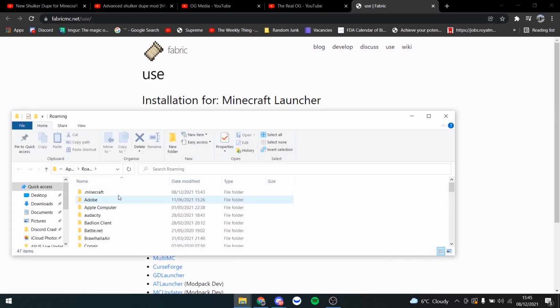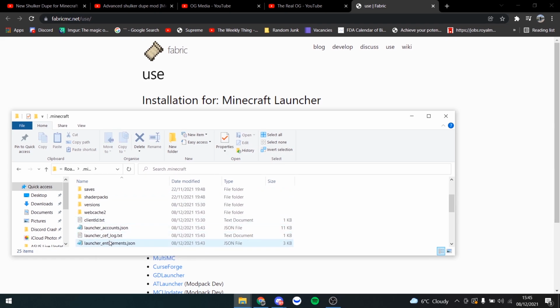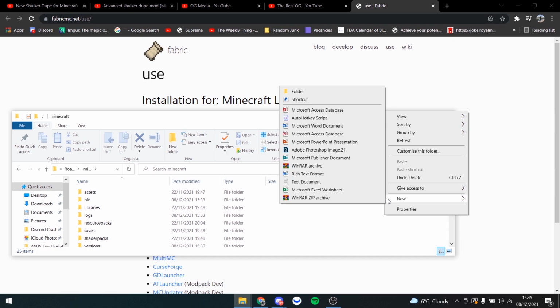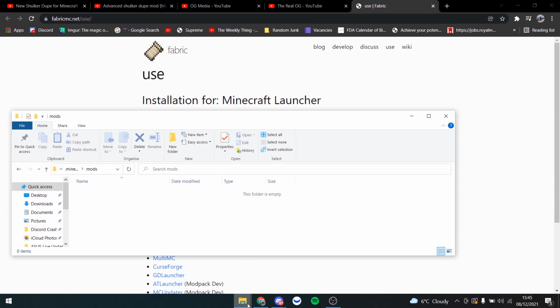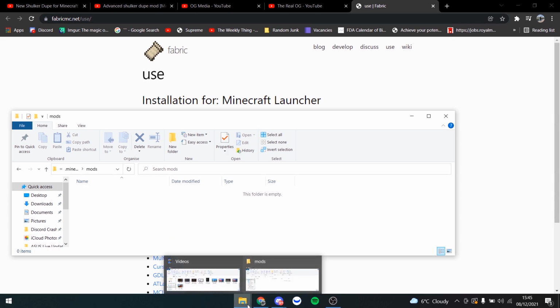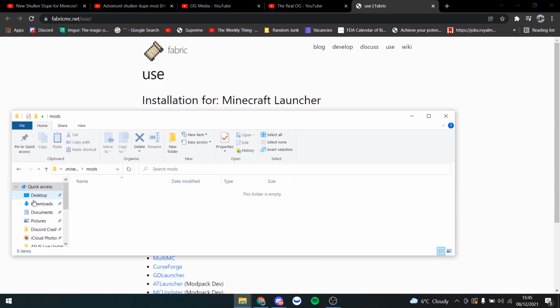From here browse to .minecraft, then look for a folder called mods. You probably won't have it because I've just reinstalled Minecraft, so you're going to have to create a folder called mods. If you have this, don't worry, that's completely fine. If you don't, just create a new folder and call it mods. And from there, locate the files that you've just downloaded.